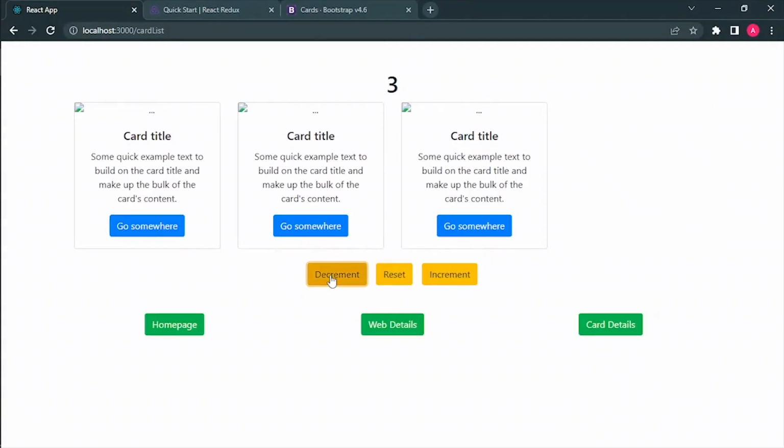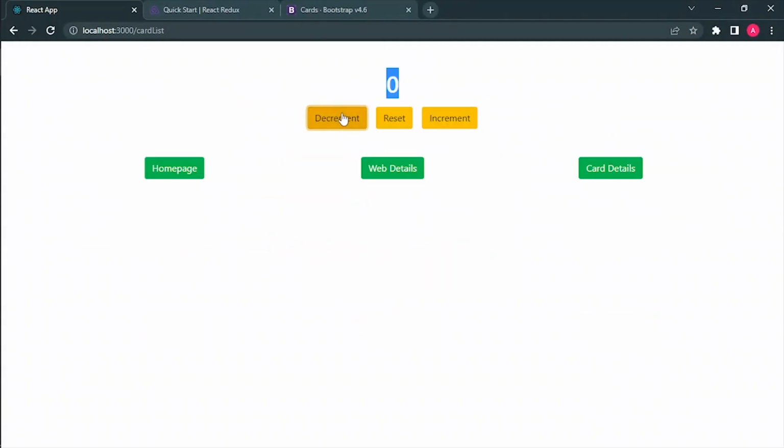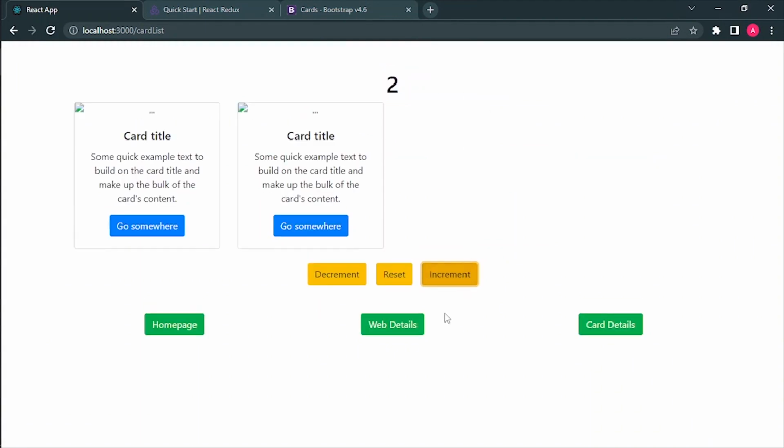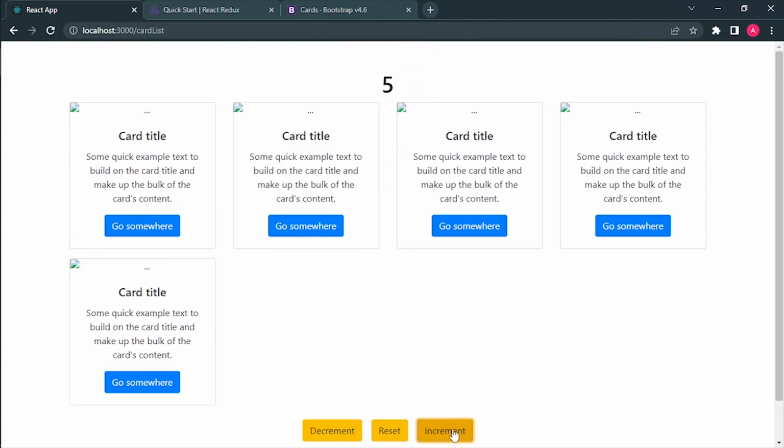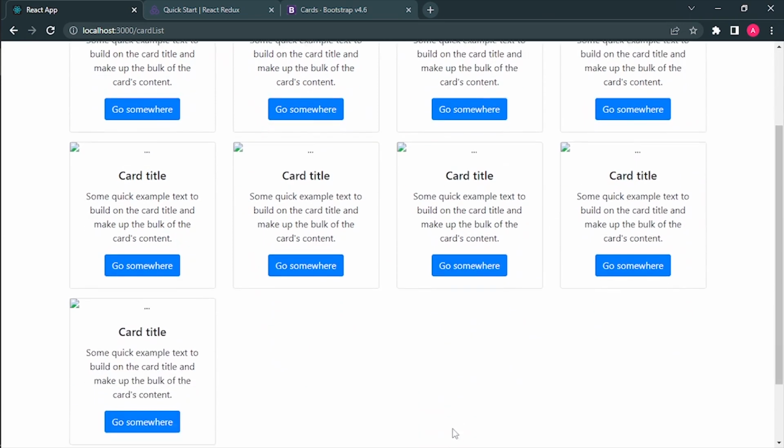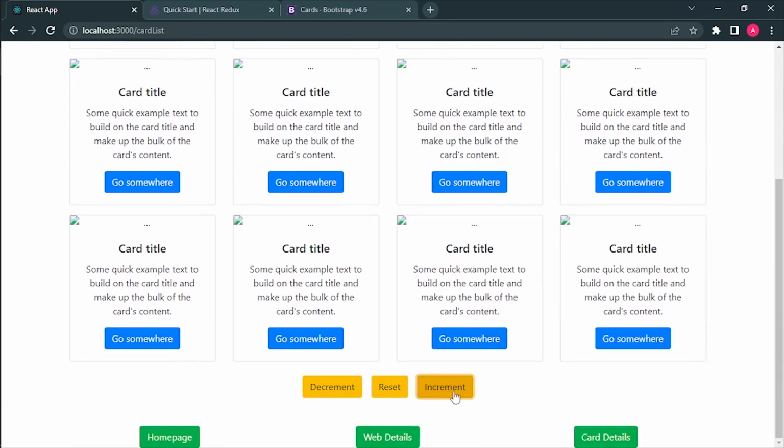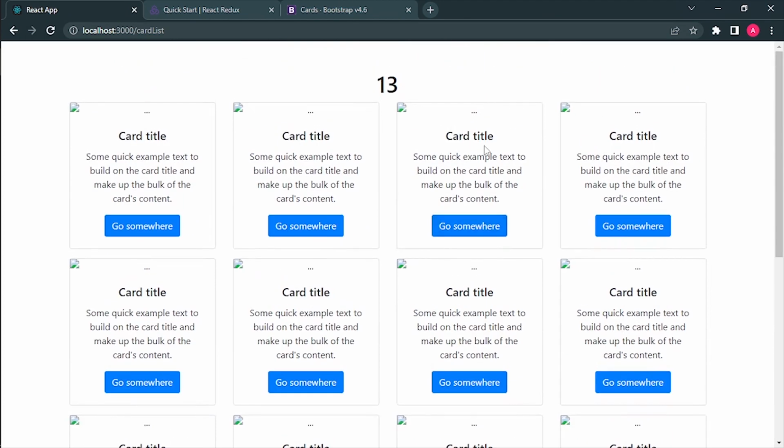Let's check it. If we decrement again, as you can see here, we cannot decrement again. But for the increment, I think it will just go to the endless or infinite, or you can set it in your own code. So I think that's it for the video.